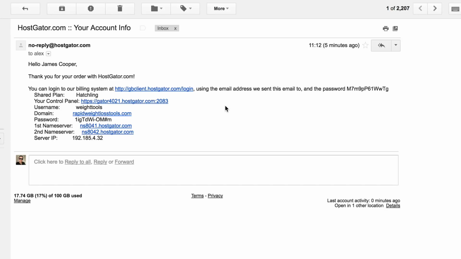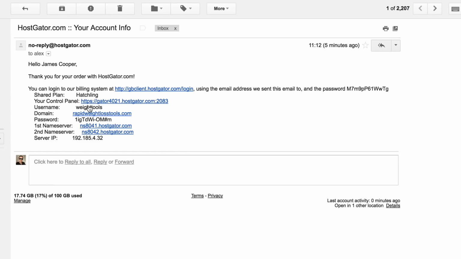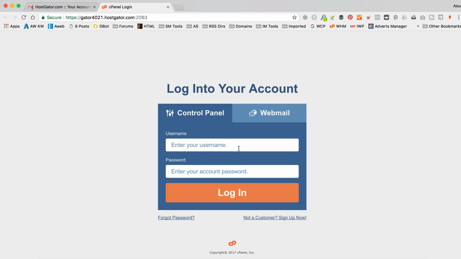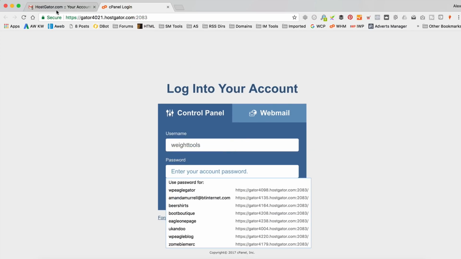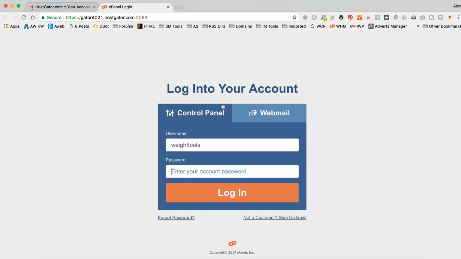But what we're going to need is the control panel, and you can find the link to that just here. So I'm going to give that a click. And if we just go back to the email, we can see that the username is Weight Tools, which is the one I actually entered into the order form, and it will be the one that you entered into your order form. And then the password is just here. So I'm just going to copy that into my clipboard by highlighting it and then pressing Control-C or Command-C on a Mac. And then paste it in with Control-V or Command-V on a Mac. And then I'm ready to log in. Let's click Login.